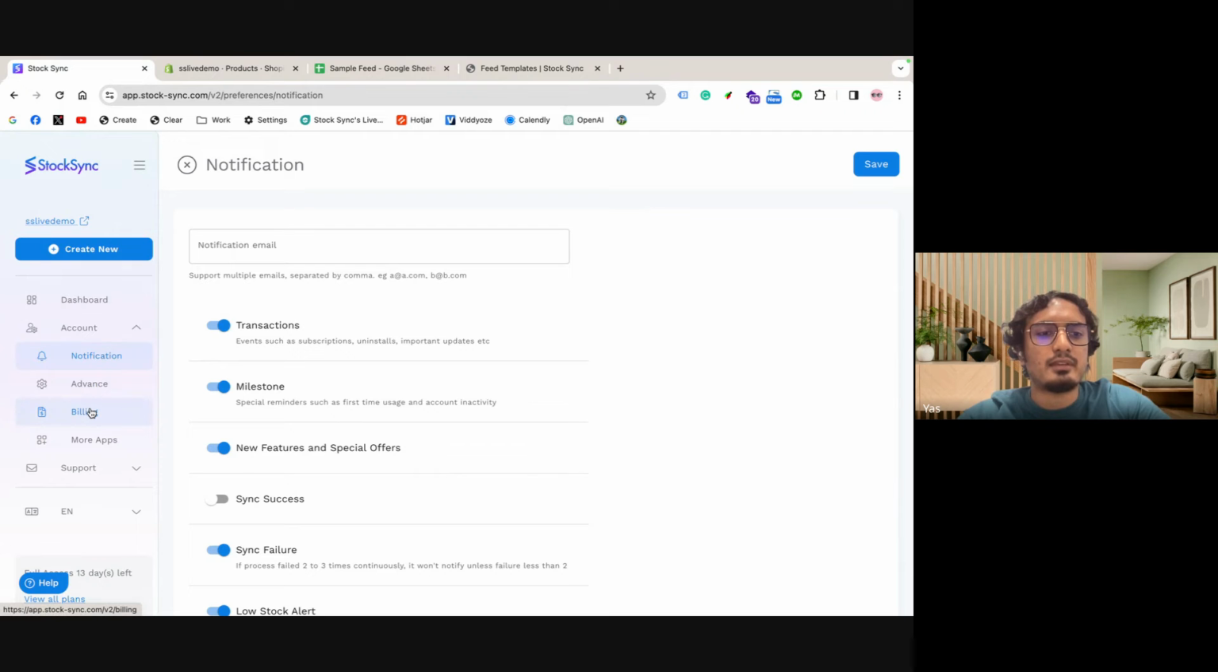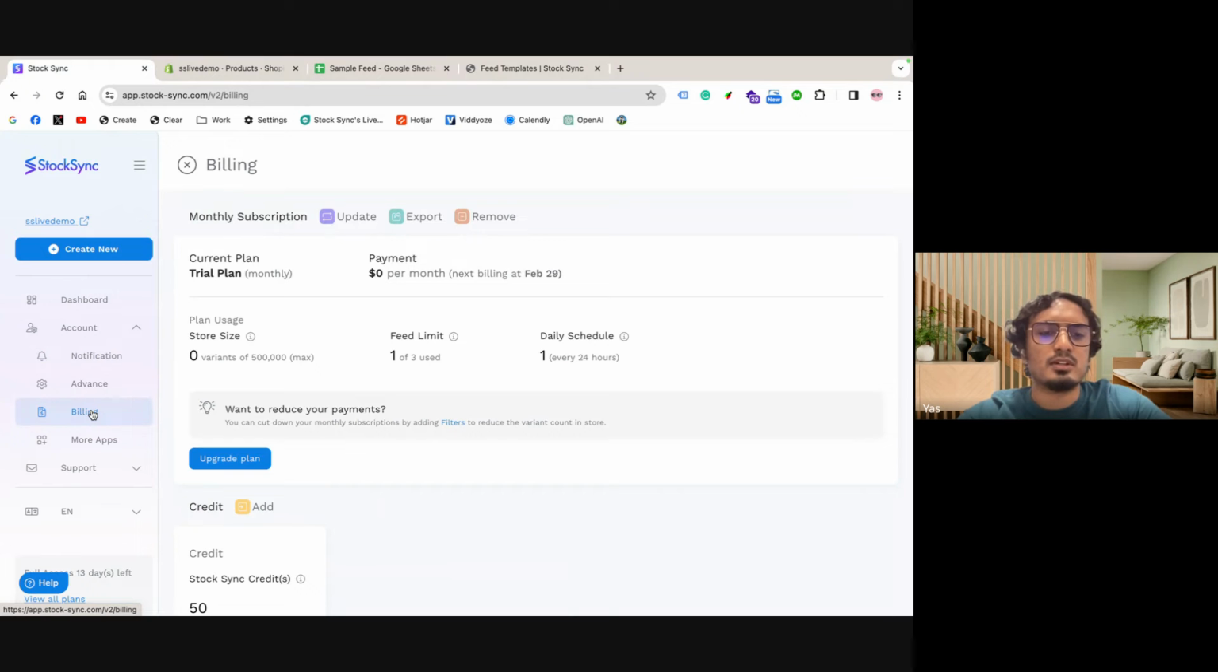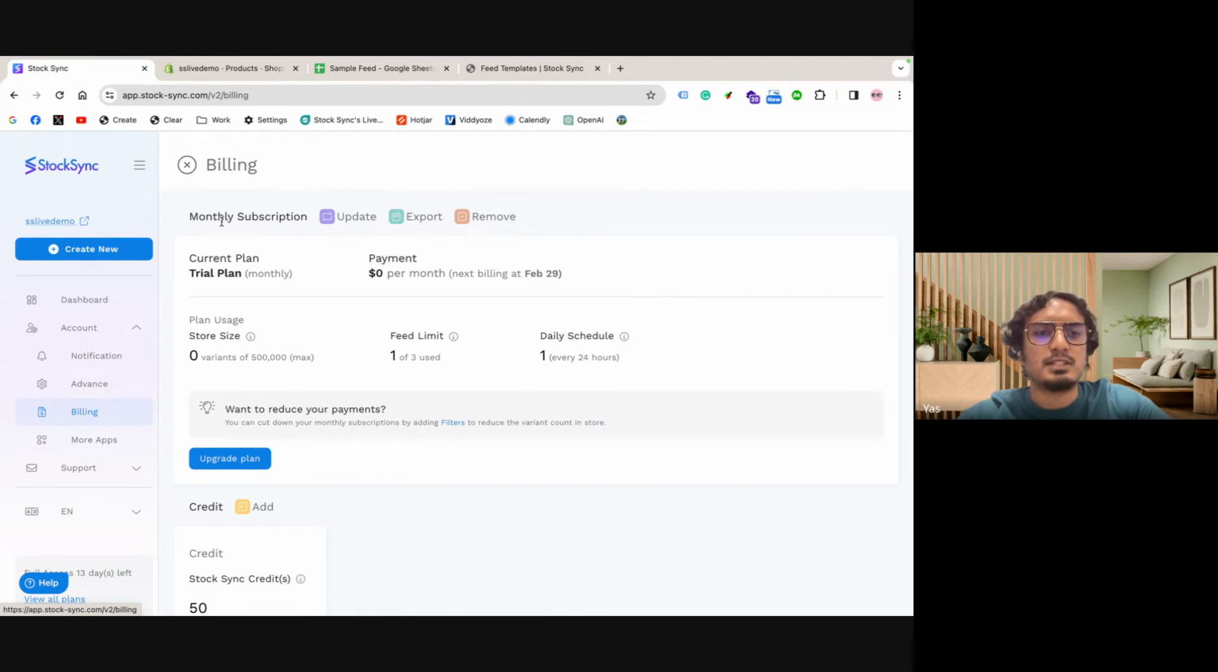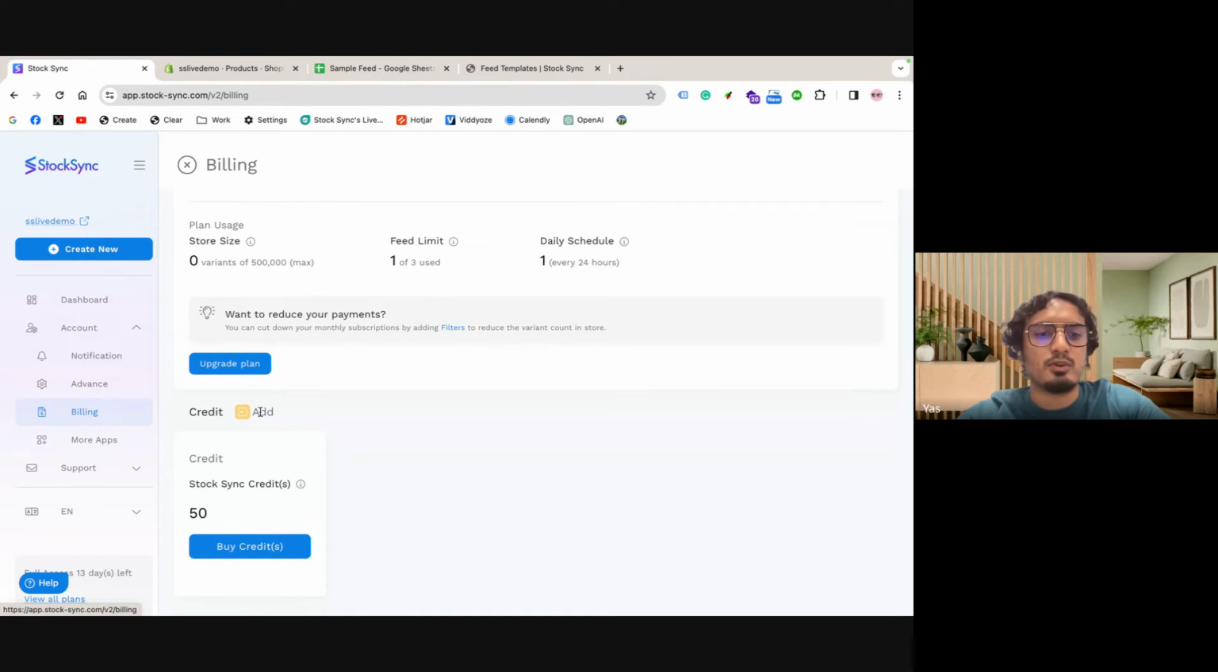All right. And lastly, we'll be going to the billing page. I think this is quite important as well. On the billing page, StockSync has two types of billing. One is subscription based, and the other one is credit. However, both are used for different purposes. The monthly subscription is used for update, export, and remove products, while the credits are used for adding new products. Each credit allows you to add one product to your store, and each credit is around 1 cent or below, and it can go even lower if you buy in bulk.